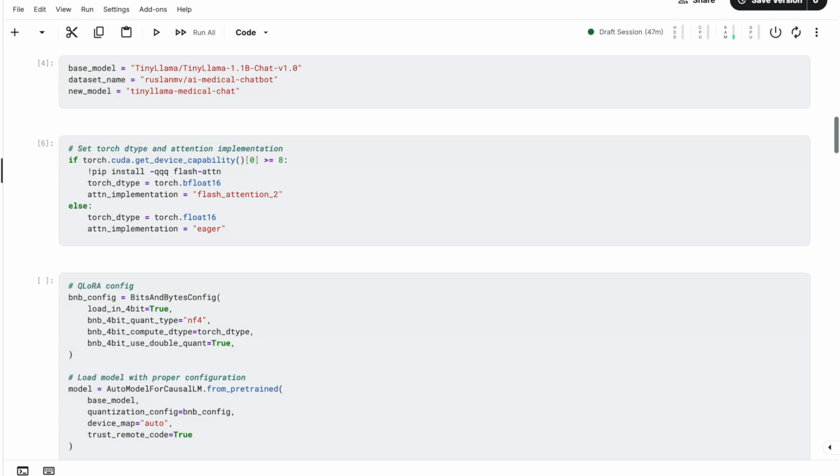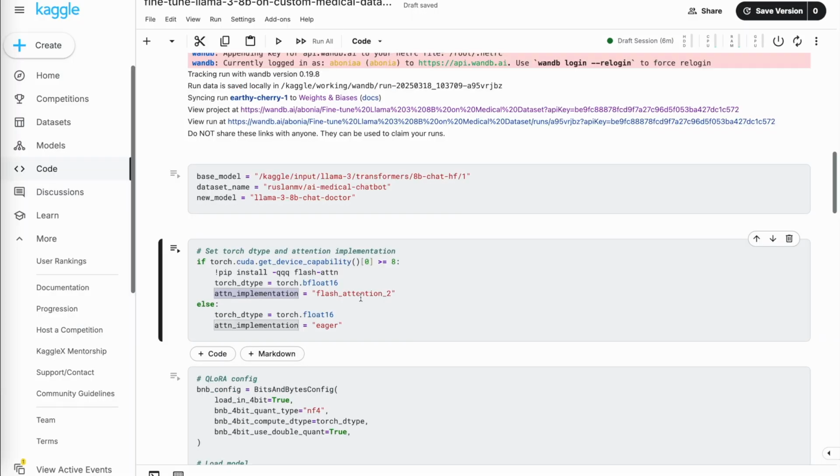Basically we're going to set up the data type and attention implementation in this cell. If you see the torch dtype, which is torch.float16, this line sets the data type for PyTorch tensors to 16-bit floating point, which is half precision. This can help reduce memory usage and potentially speed up computations, especially on GPUs that support it. We'll be having attention implementation here. We'll be using flash attention if we have a CUDA device available. Otherwise, we'll go with eager, which sets the implementation method for the attention mechanism to eager.